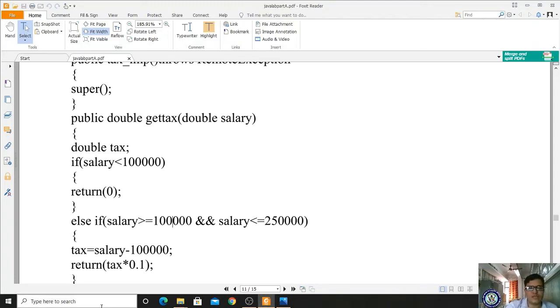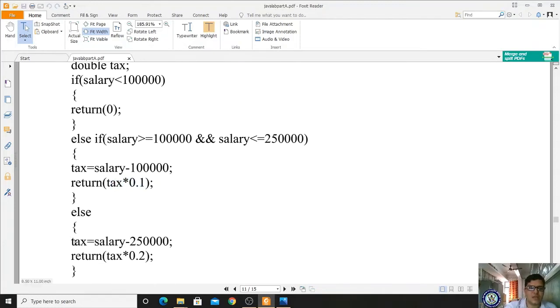So for example, your salary is 1,50,000. I have to calculate the tax for only 50,000 because it is above 1 lakh, right? Salary minus 1 lakh, you are getting 50,000. For 50,000 you are calculating 10%. 0.1 means 10%. Else salary minus 2,50,000. If it is above 2,50,000, you are calculating salary minus 2,50,000. For example, your salary is 5 lakhs. So 5 lakhs minus 2,50,000, then you are getting 2,50,000 as taxable amount. For 2,50,000 I am calculating 20%. Okay, that's it.